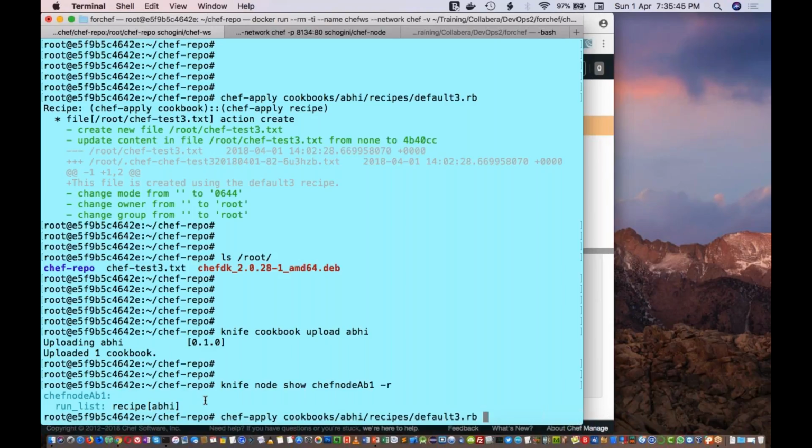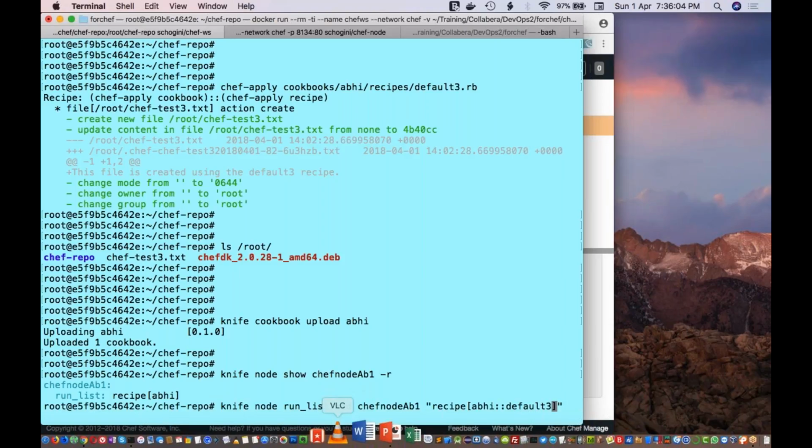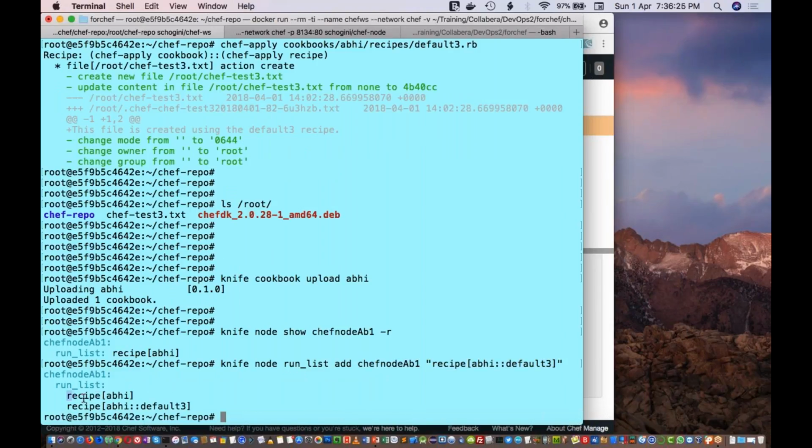Now, how can I specify that I want to execute the default3.rb file, the new recipe that we created? For that, you use recipe, the cookbook name, then a colon followed by the recipe name. Here I will be specifying default3. So this name will refer to the default3.rb file inside this particular cookbook. Is it clear? And here I am using add. When I use add, it will add this recipe also to the run list. So now this node has two recipes in the run list: the default recipe and the default3 recipe. That is the use of add.